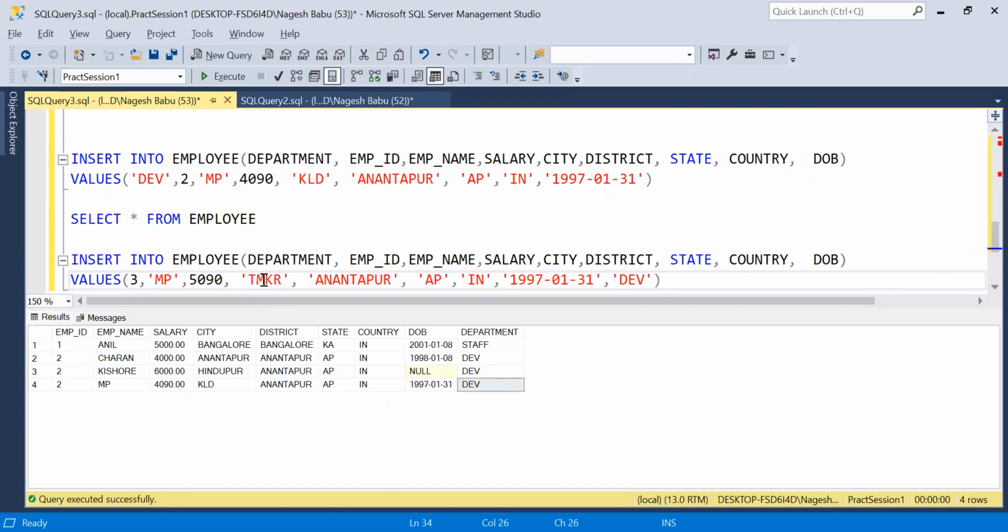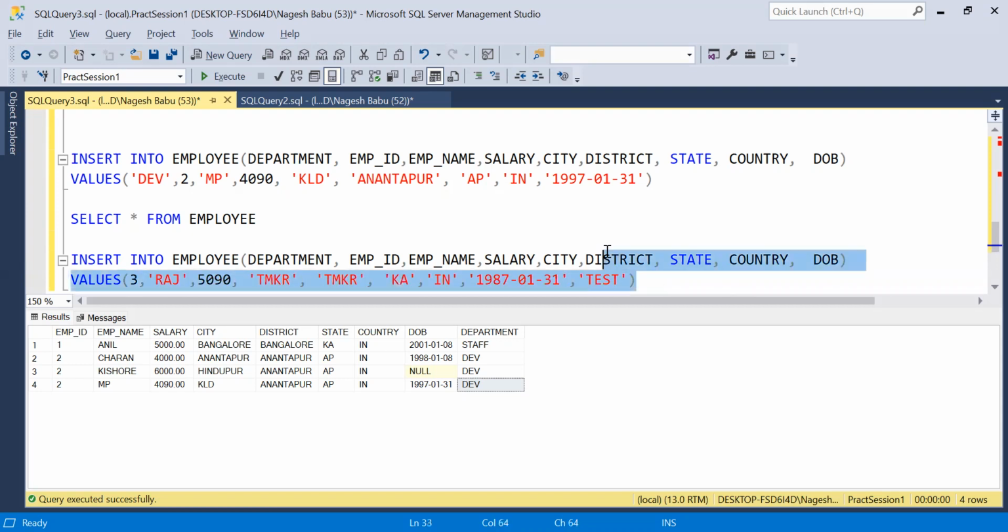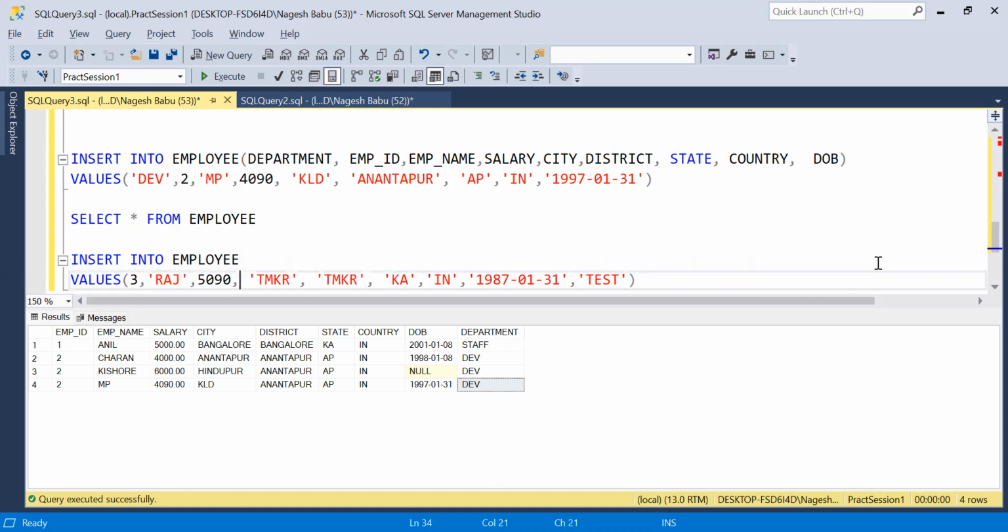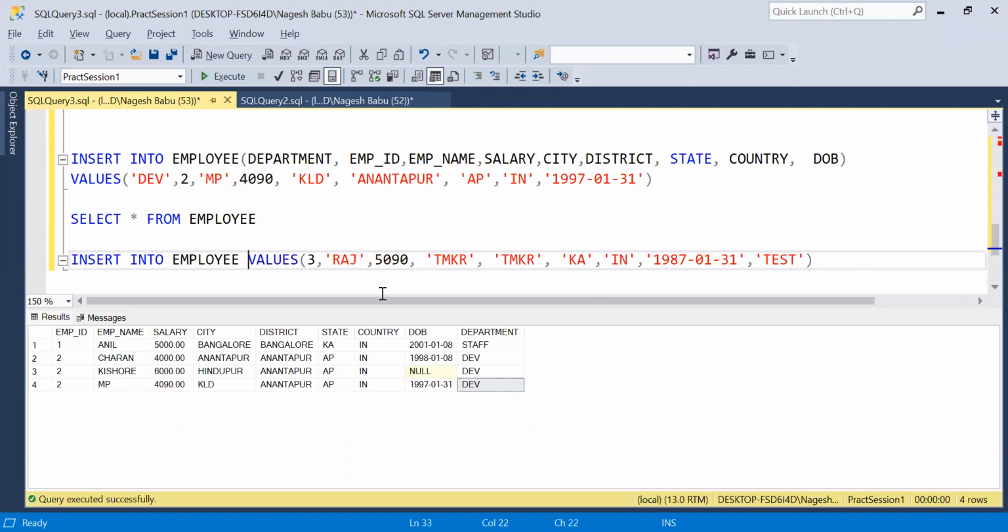Town as Tumkur, TMKR. That's also the same district, and it's KA. And maybe like 1987. Let's say name as something like Raj. He's in some other department called test. So to enter this data without mentioning the column names, this is how we do. We just mention insert into employee and values directly. And be noted that whenever we are using values directly, we will be inserting into these particular columns in order. So whatever order that you mentioned here, the same order will be going into this particular table.